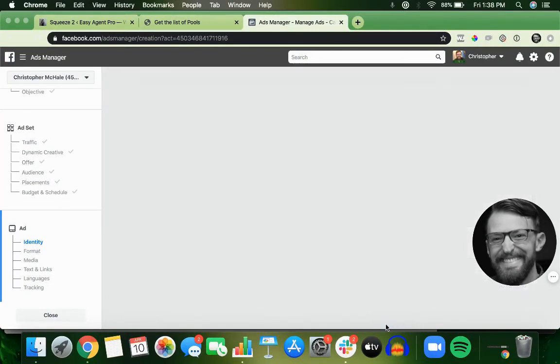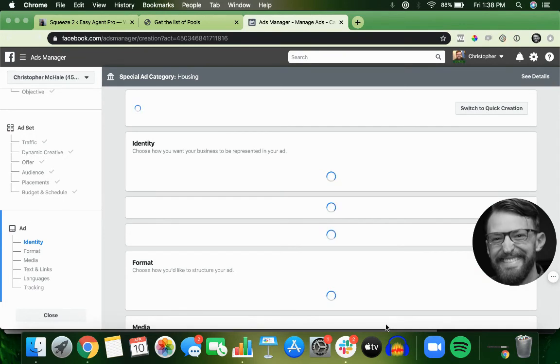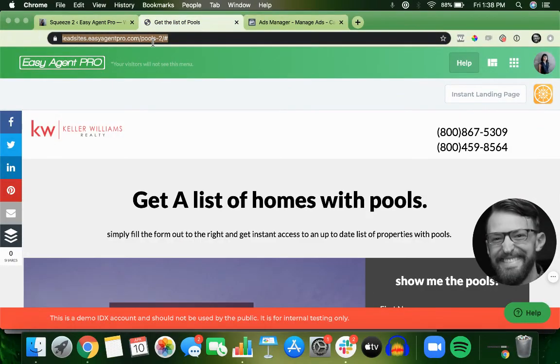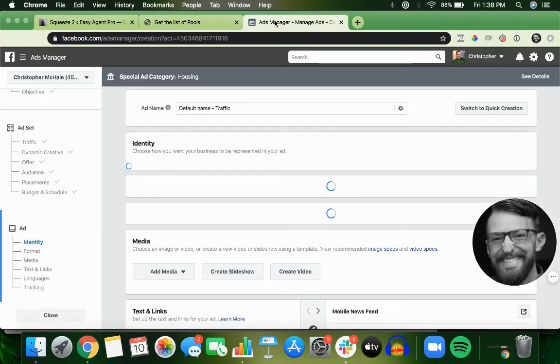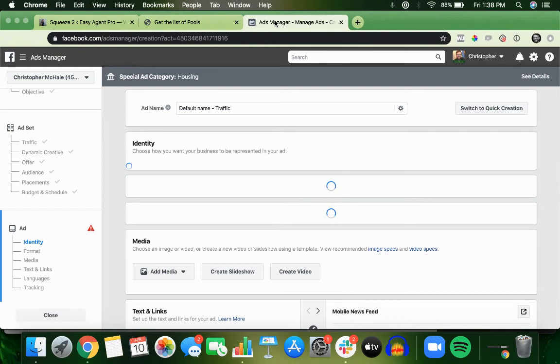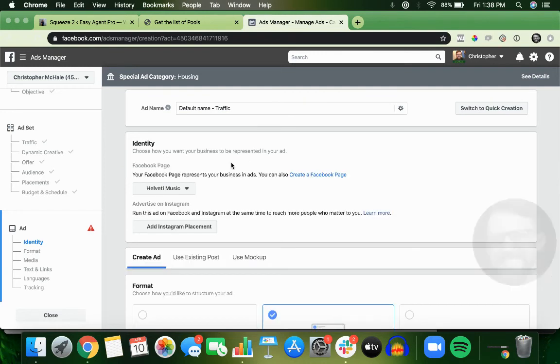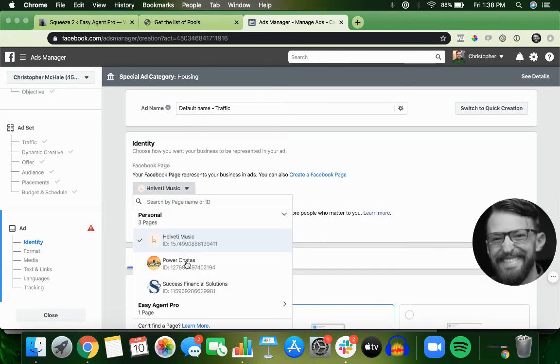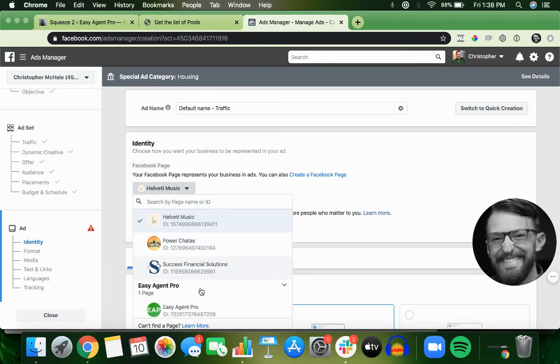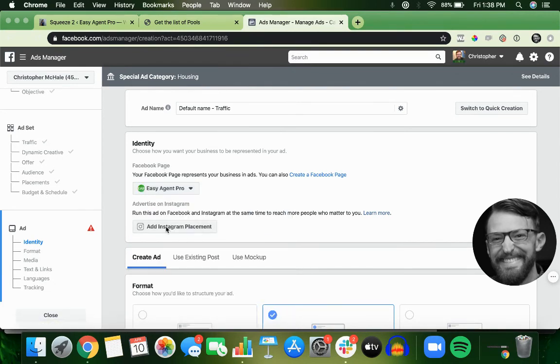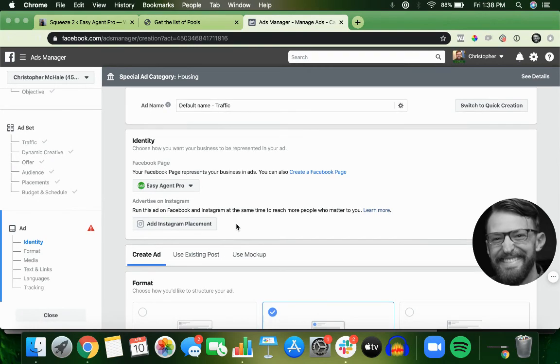And then this is where the super clunky pain in the butt editor comes into play with Facebook. Now, remember, I'm just grabbing this live link for my landing page. And the only thing I want to make sure is that my identity is specifically chosen properly. So I want to make sure that I have my company as the identity. I'm not worrying about Instagram because we chose to take it off anyways.